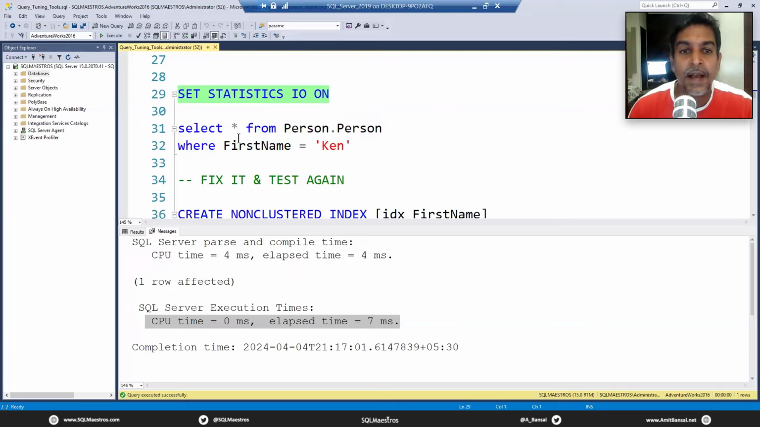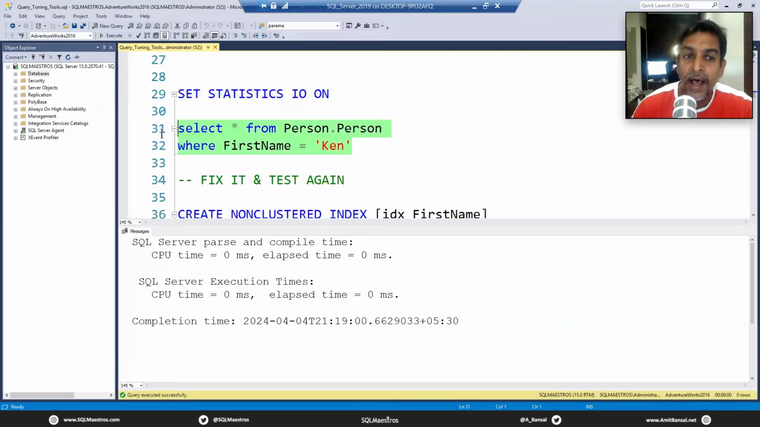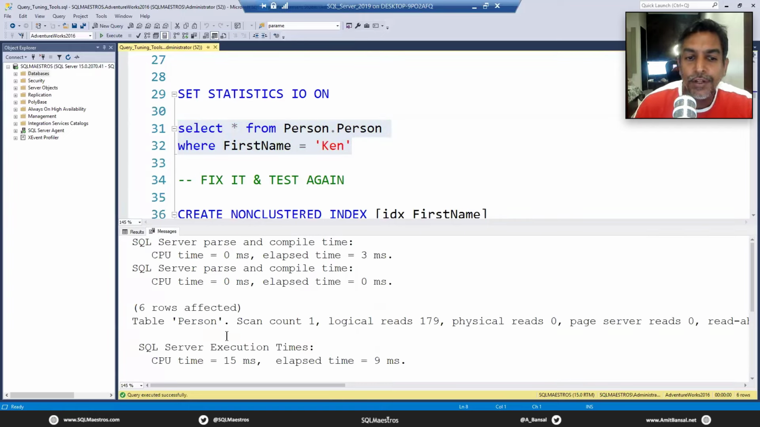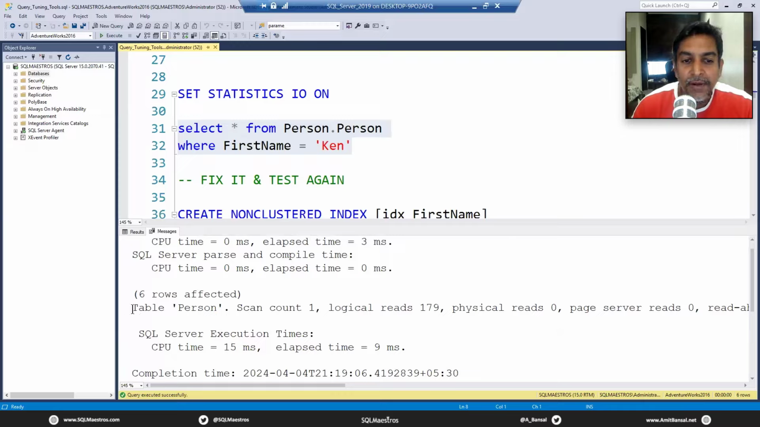Set statistics IO on, just like what we did with time, we'll turn the IO on. Now in the messages tab, you are going to get IO metrics. Let's go and execute this. Jump over to the messages tab, and what you will see: table Person, scan count 1, logical reads 179.